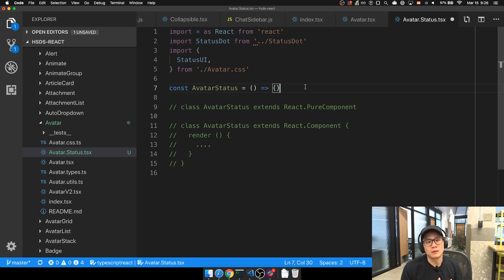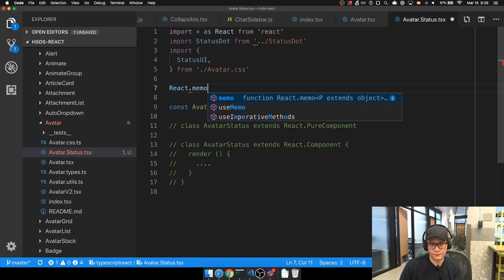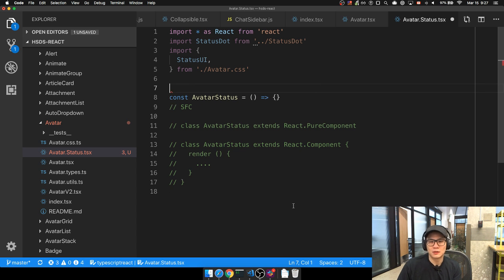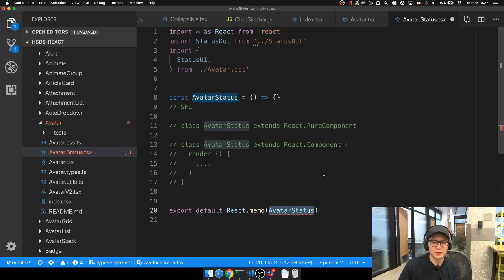So with React 16, you get React.memo. And what that does is if you had a stateless functional component, or SFC, sometimes that's referred to as, you would pass it through React.memo, and then you would export that instead. So export default React.memo of your avatar status. And this does the shallow comparison, the A to B comparison of your properties, very similarly to React PureComponent.